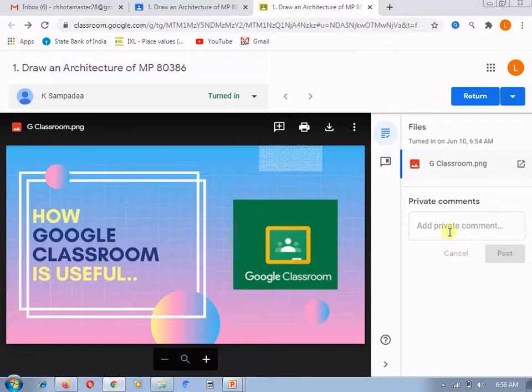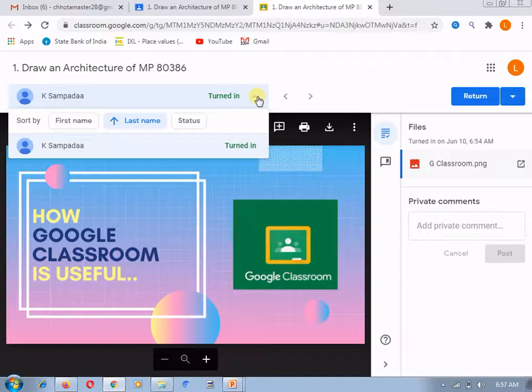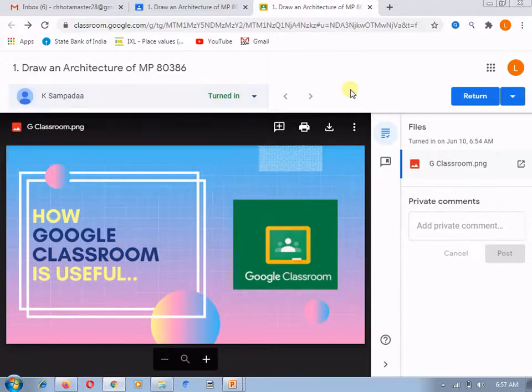What if the teacher wants to give a private comment, that is, this part is not visible, this part is missing from your architecture, or this should be elaborated in your architecture, you can give this comment privately. It will go only to that particular student whose assignment you are assessing. And in this way you can do all these things. Here it is showing the status, and first name, last name, according to which you want to sort the students. This facility is also given by Google.